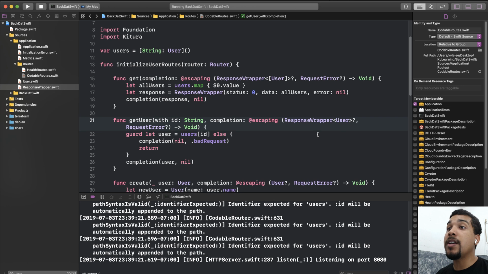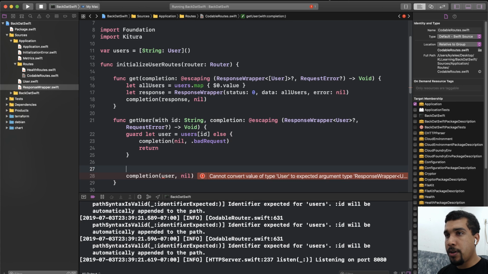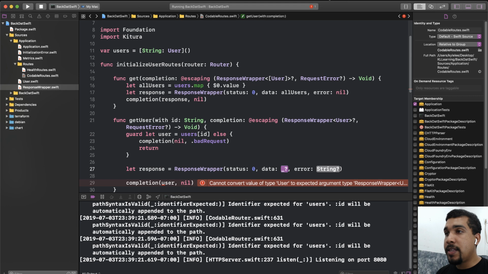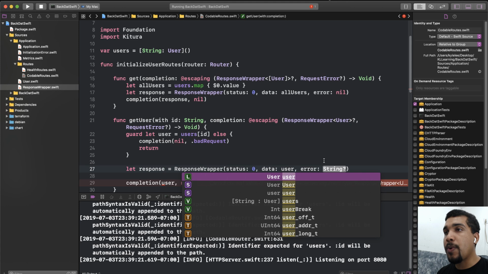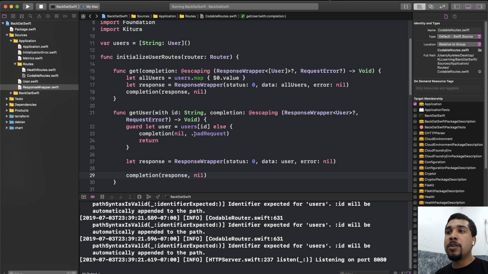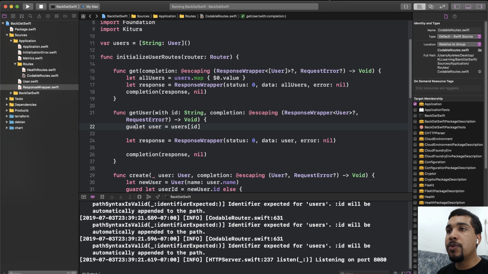So then what we're going to do is create let response equal to our response wrapper, and we're going to initialize this with zero. The data is going to be our user, which we're creating right here. We're grabbing it out of our users thing, and then we're going to set the error to nil, and then we'll return this response. Now, as opposed to returning nil and bad request, what we'll actually do instead is we'll always be sending back a response. So instead of doing this, we don't have to be so type safe anymore. We can just say let user is equal to whatever's in there.